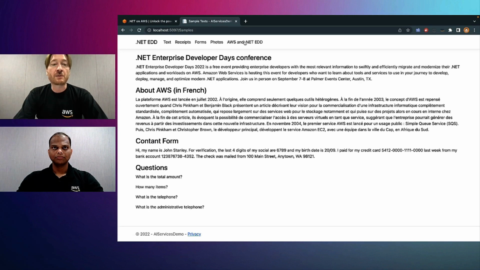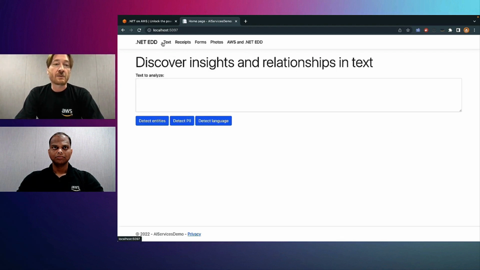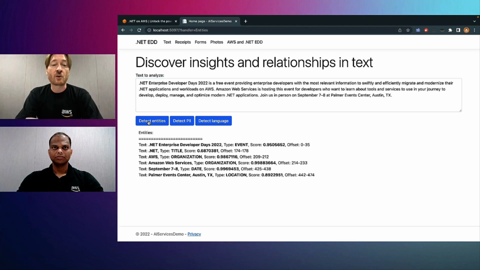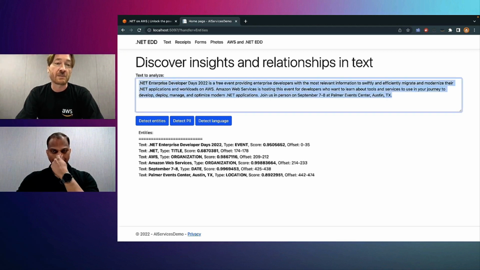So what I want to do now is to detect the entities in the text. Here I have a text which I copied from our conference start page. This is information about our Enterprise .NET Developer Days 2022. I'm calling the API, and Comprehend tells me that .NET Enterprise Developer Days is an event, .NET is a title, AWS and Amazon Web Services are the organization, September 7th is the date, and Palmer Events Center is a location. So all these entities were extracted from this piece of text.